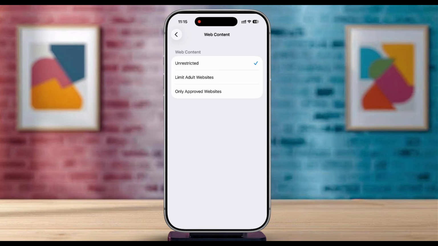That's how you can use Incognito Mode or private browsing in Safari on your iPhone.